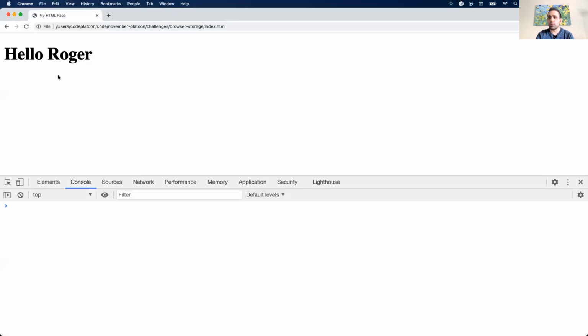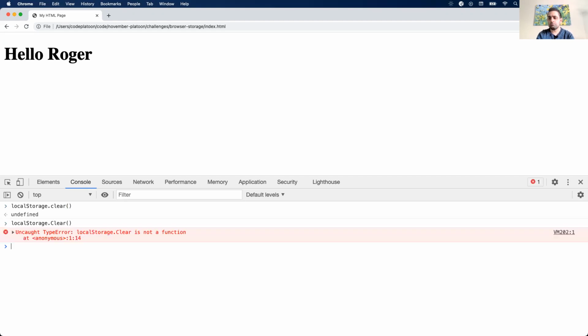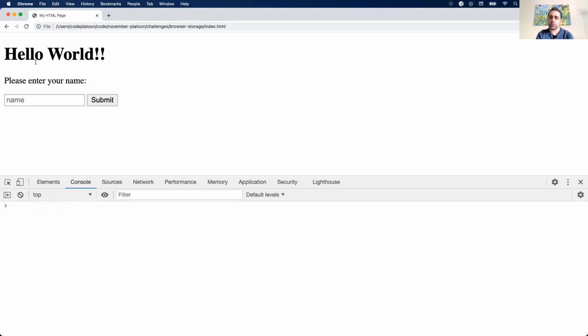Again, we have local storage working, so Roger is stored in local storage and we can use it. If I do local storage clear, all right, local storage.clear with a lowercase c does do it. Forget that exception, that was my bad. So if I refresh now, we're back to our initial state, hello world, please enter name, and we can enter a name. So we could do Elmo. There we go. I think that's the basics for the browser storage challenge.